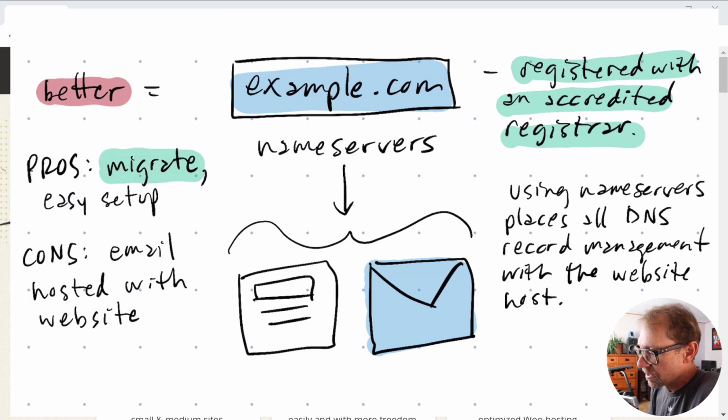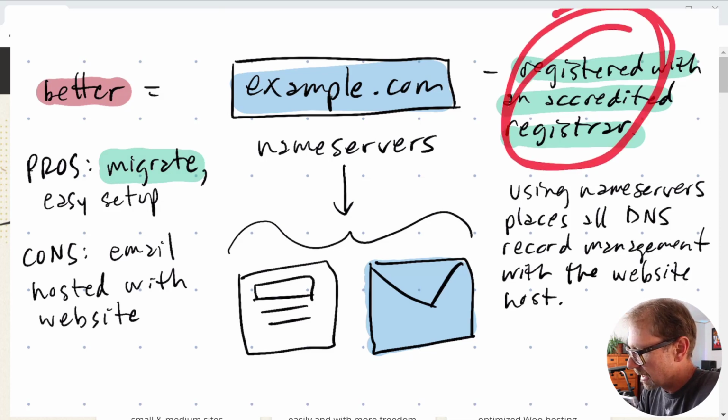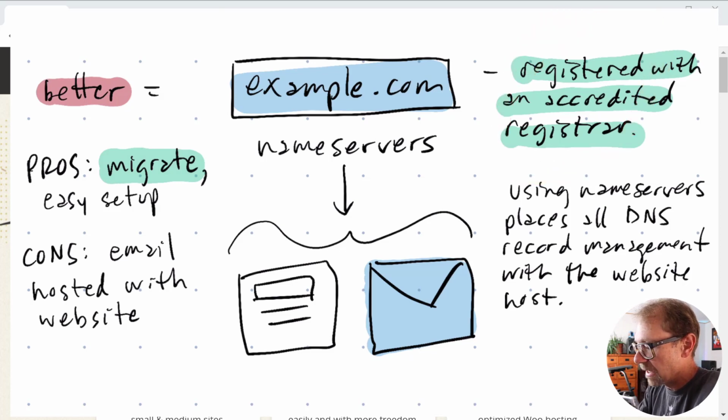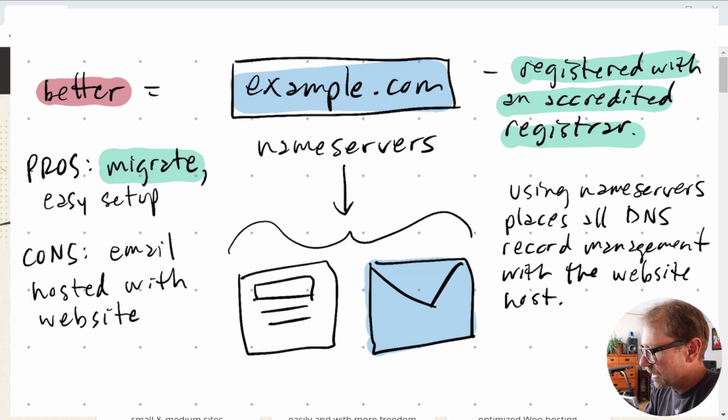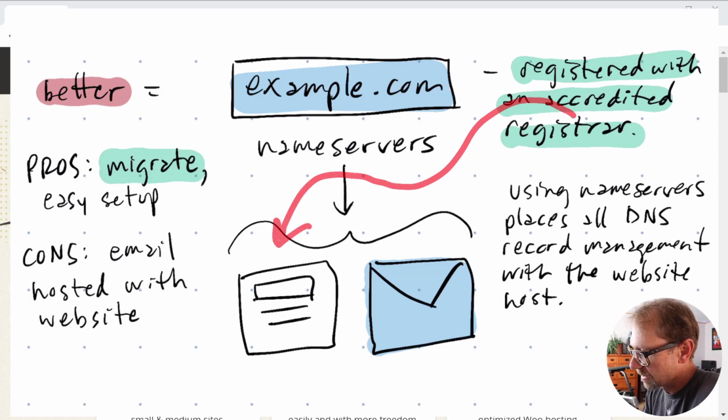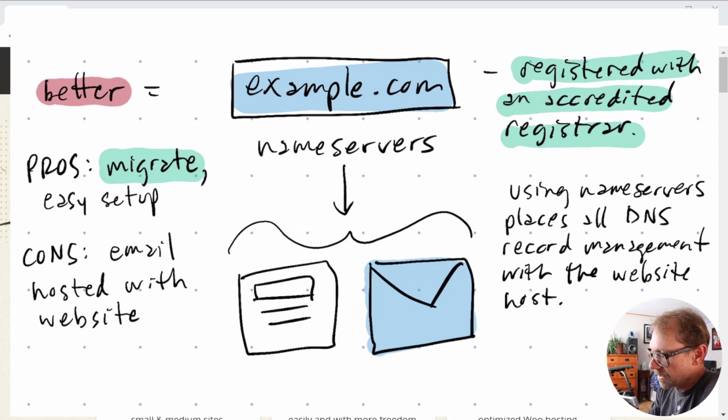So suppose your domain name, example.com, is registered at Namecheap or GoDaddy. It's registered somewhere. What you do is you use something called name servers to point the domain name from the registrar over to the website. And by doing that, you can easily migrate the site to different hosts, and you don't have to change ownership of the domain name.